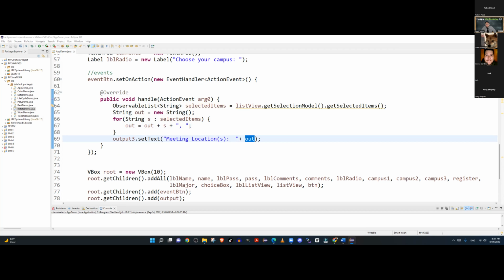Can you remind me what the colon means between the string and selected items? That's the part of the syntax where it basically grabs one item at a time from this list into this item, and it keeps doing it as long as selected items has items. Once it runs out of items, the loop terminates. Okay, thank you.